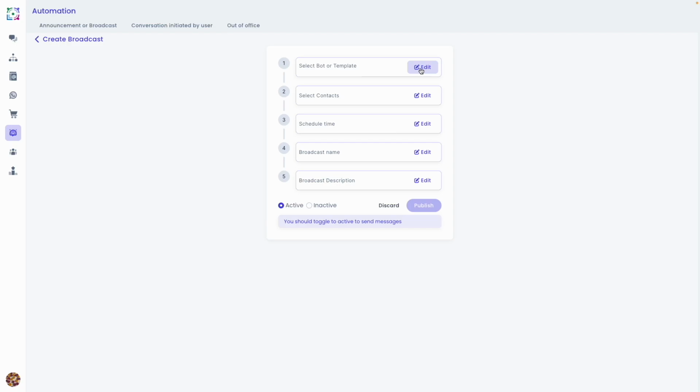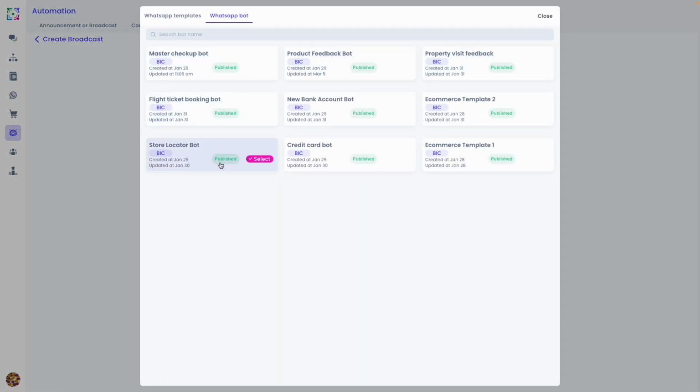In this step, you'll be prompted to select the bot or template that will be used for the broadcast message. You'll see a list of bots that have been created previously. It's important to note that only business interaction conversation type bots will be listed here. The reason is that WhatsApp allows template messages solely to initiate new conversations.